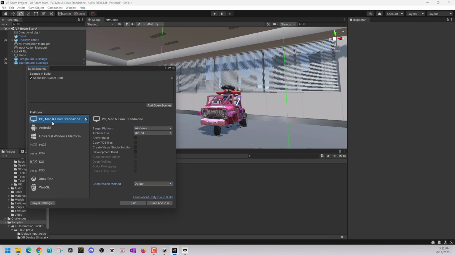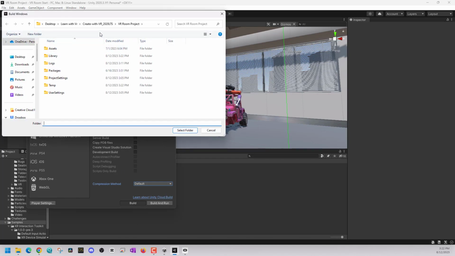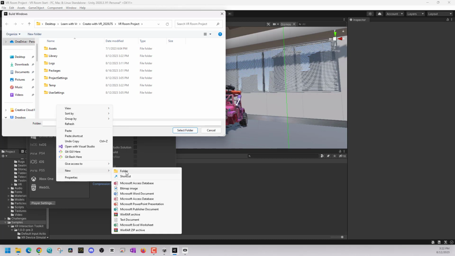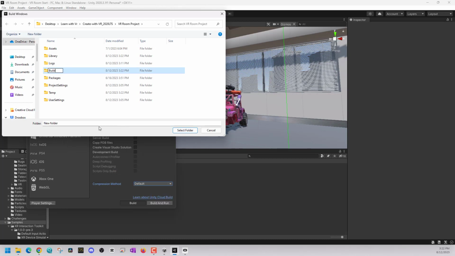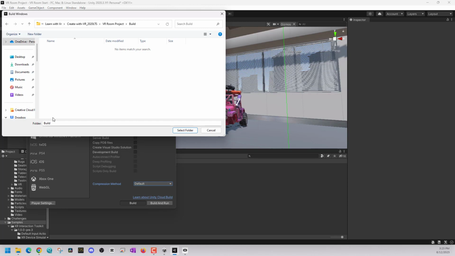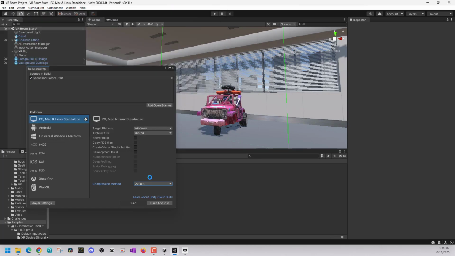So I'm not really changing any settings here. I'm just going to use whatever is default. I'm going to click Build. I'm going to put it in a new build folder within my VR package folder, my project folder. So you can do different versions of your build, manage your versions how you like. Once you select where you're going to build it, Unity will then generate a standalone executable file.